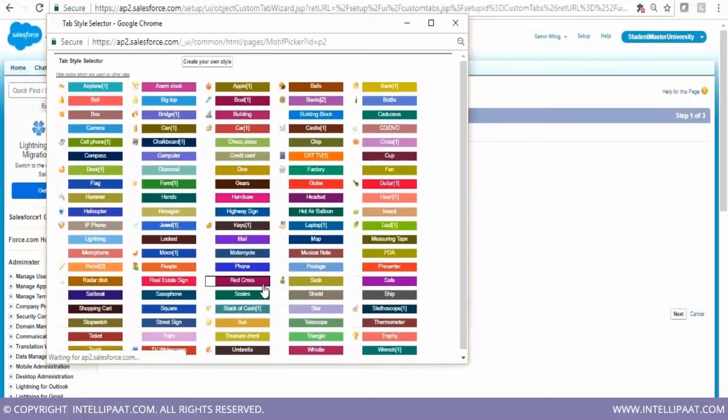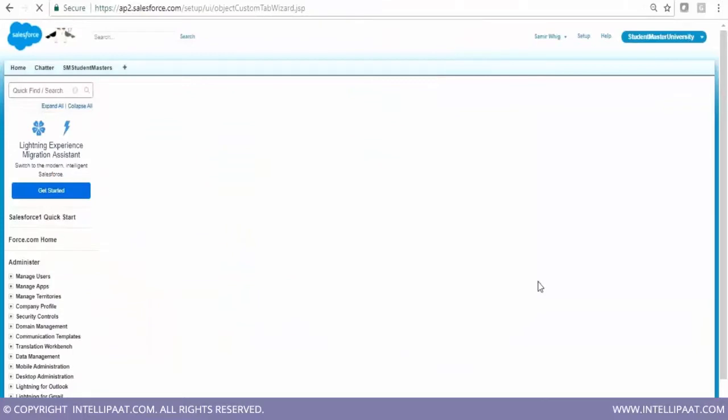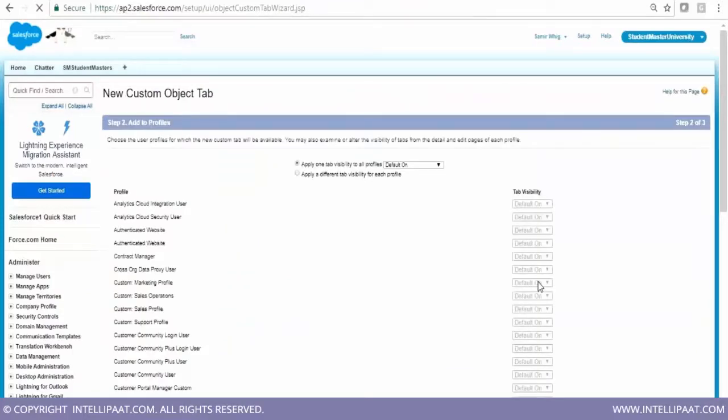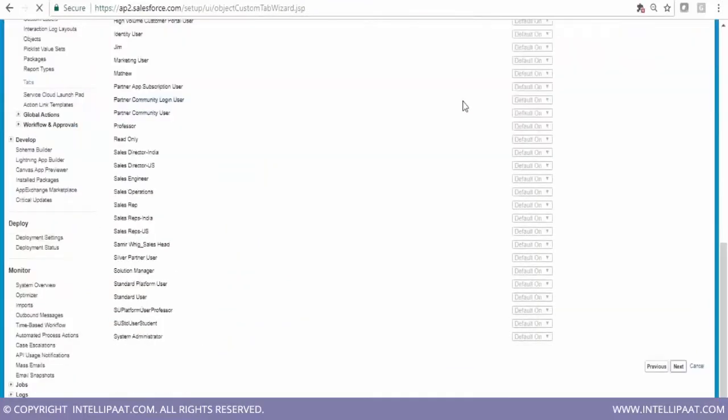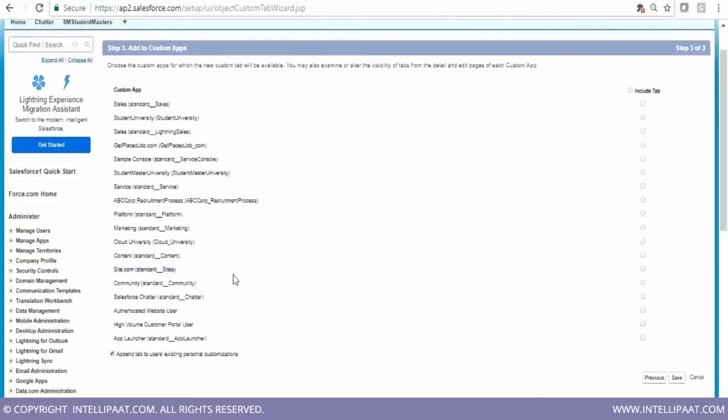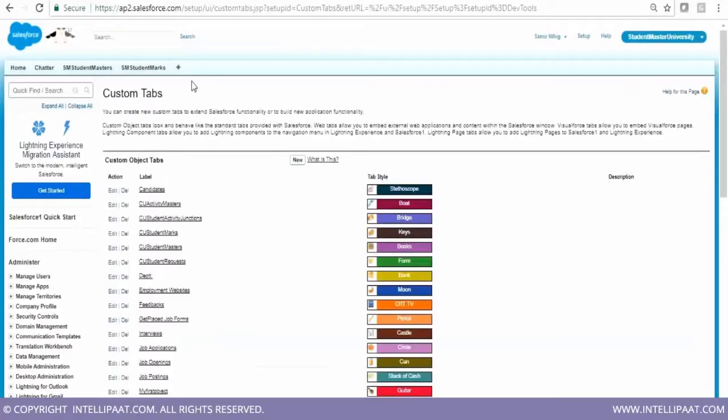And here Salesforce is asking, you want me to include this tab in which all apps? So I'll say include it only in Student Master University. And this option, append tab to users' existing personal customization, should be checked, and click on save. And now you can see Student Marks as well on the top horizontal ribbon.